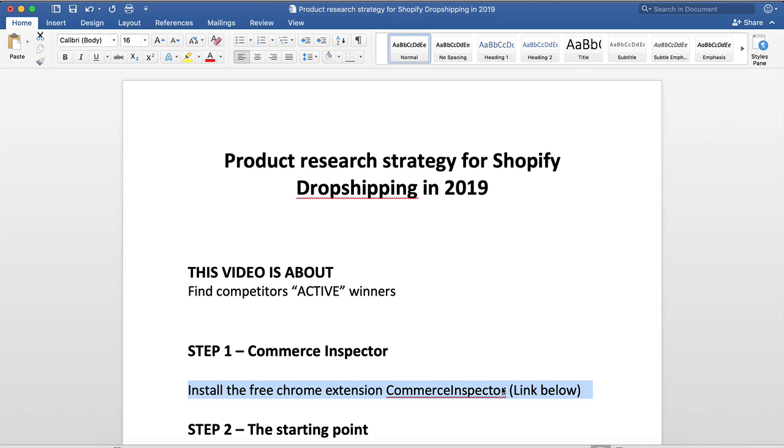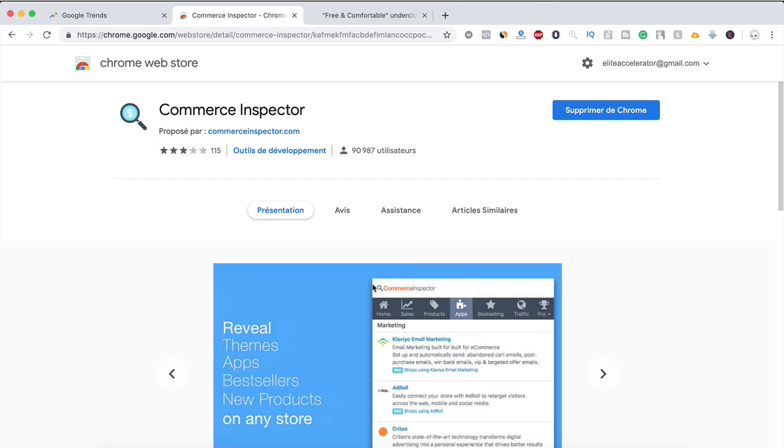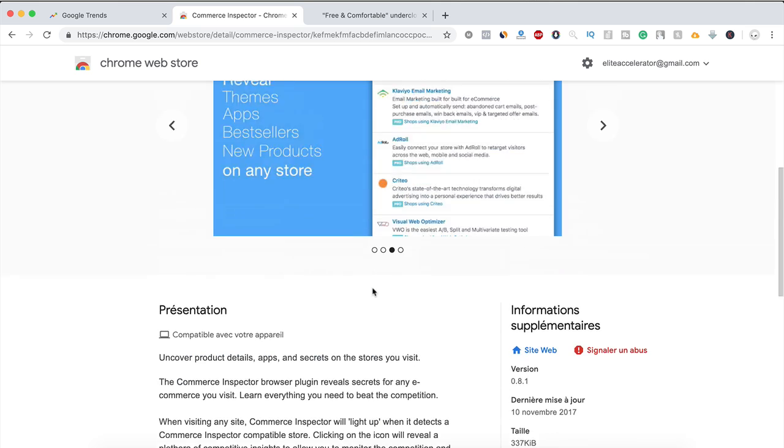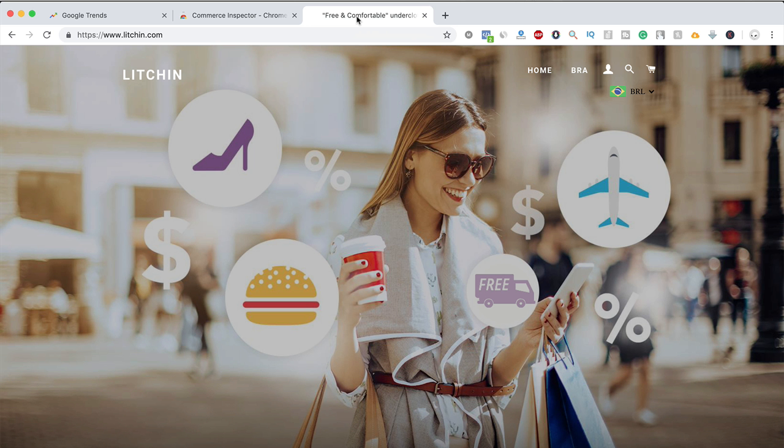Alright guys, the first step is that you need to install this free Chrome extension. It's called Commerce Inspector. You will find the link below this video. It's a spy tool, and you need only the free version. There is a paid and a free version, but all we need is the free version because it has all the things we need. Let me show you a little bit what it does.